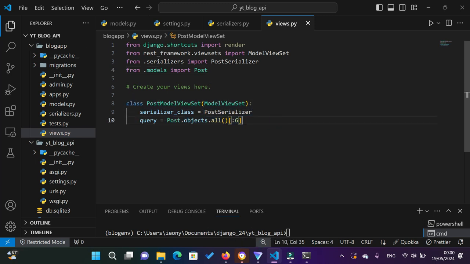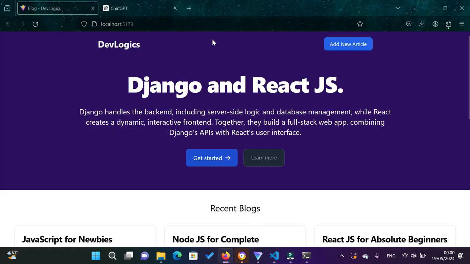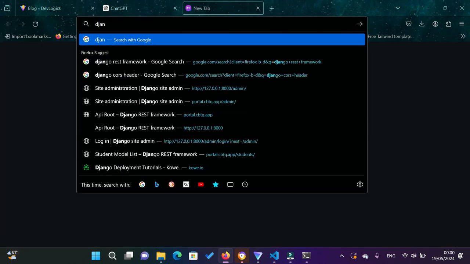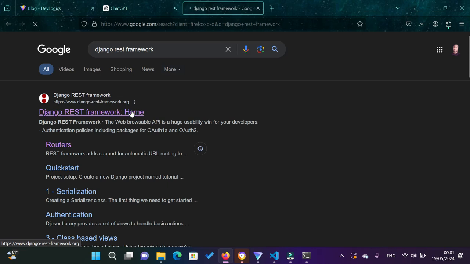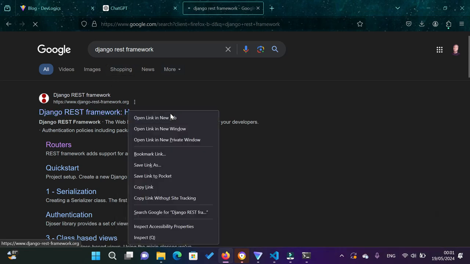Once we have this done, what next? We need to create a URL for this view. I know in Django REST framework, whenever you work with ModelViewSets, you always have to configure routers for them. Alright, now I'm going to go down to the browser and check out how the Django REST framework routers work. I'm going to say Django REST framework, search for it. Enter. Click on the first link.